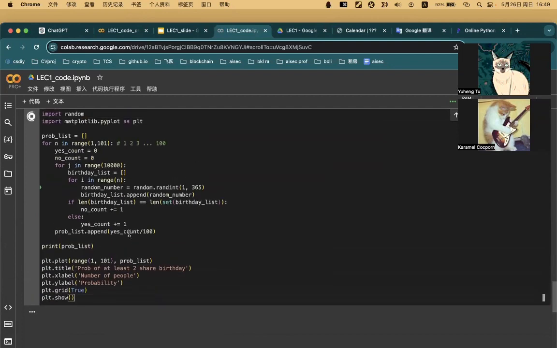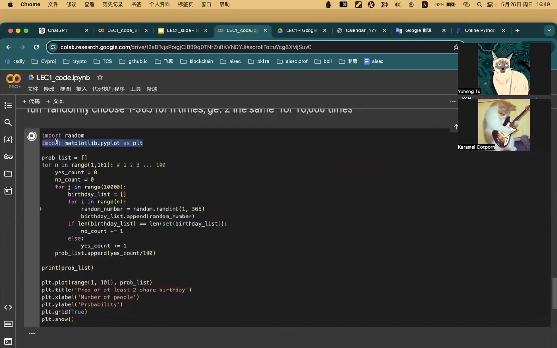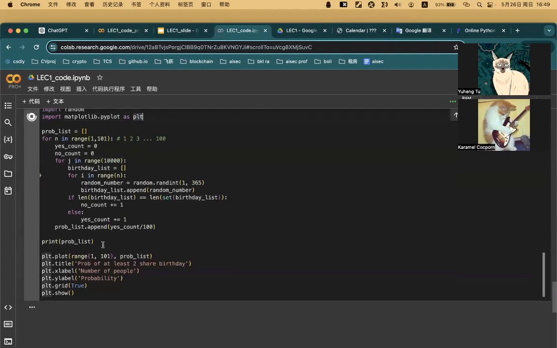So let me show you the code. Here we import a function called plot, which is used to plot something. The horizontal axis is a list from 1 to 100, which means the student number goes from 1 to 100. That's the n here, right?